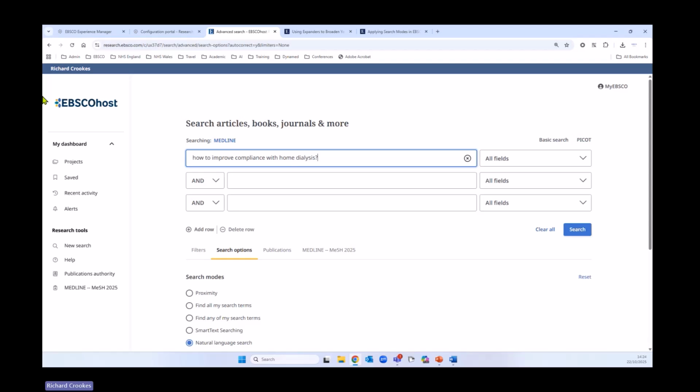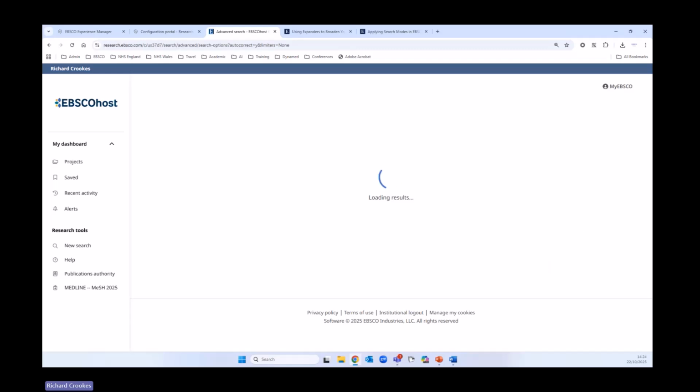So it's in the form of a question. We've got natural language search mode switched on, and I can run a search, and it's going to run that search solely on the content within MEDLINE, the version that we're using at the moment. Okay, so it's not going to the open web. It's just within this particular resource, as it were.